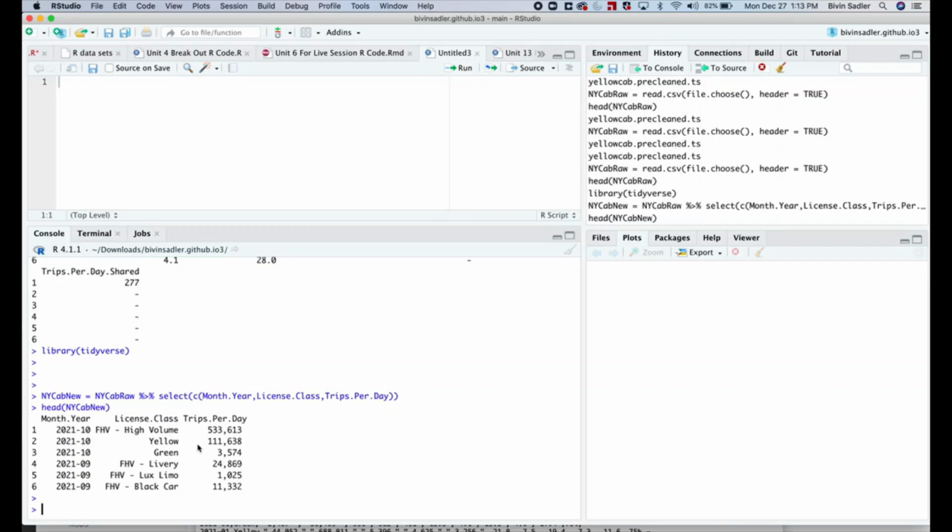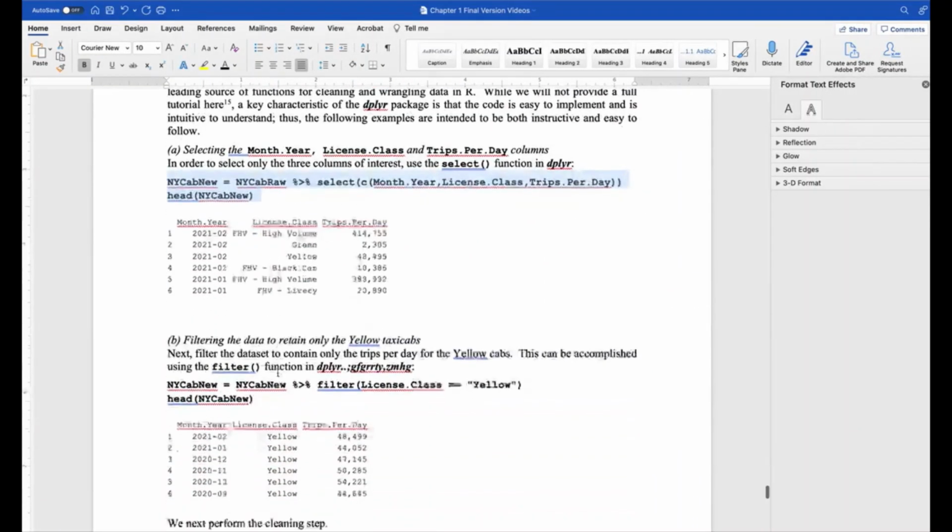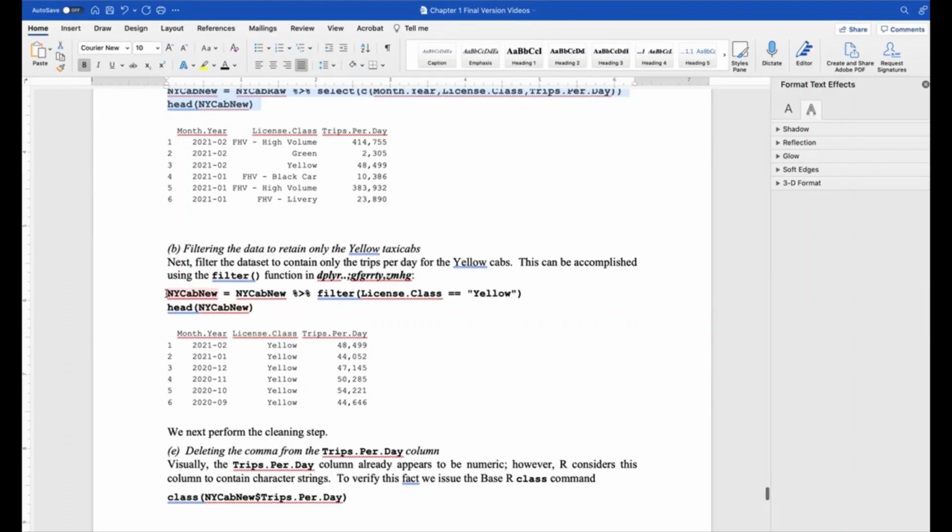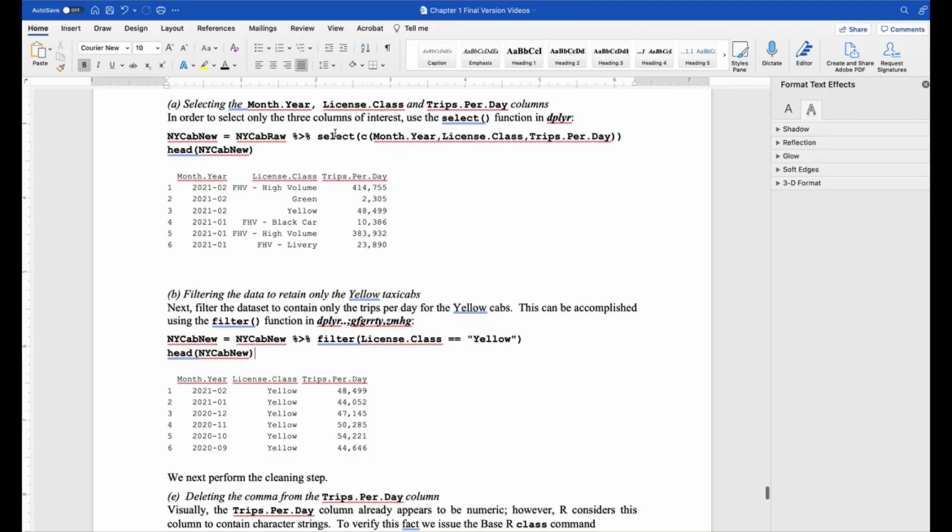And so all I need to do is filter it now. The next thing I'm going to do inside of, again, the tidyverse inside dplyr is we can filter. Notice that last one was select. That'll select columns. Filter filters rows. So I'll do this again. So this is NY cab new, and then I'm going to override it. NY cab new equals the NY cab new, and then filter, and I want license class equals yellow. I'm going to use double equals for conditional equals, non-assignment. So I'm going to go ahead and do that.